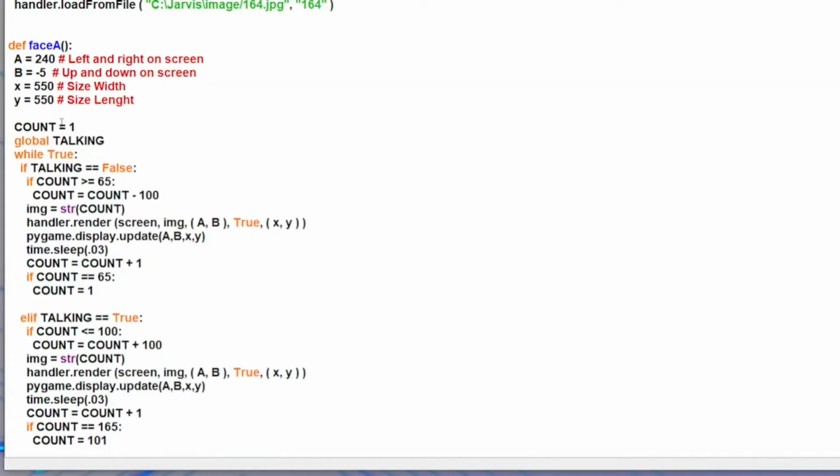We set count to 1. We're going to use that global variable talking that we talked about before. And now we're going to have a while true loop. If talking is false, we want to make sure that that count is in that range of 1 to 65. 1 is less than 65, we're good. It's going to do the image of the count. So whatever image 1 is, it's going to render it, put it on screen at these locations, update the screen, and then it's going to sleep for 0.03 of a second.